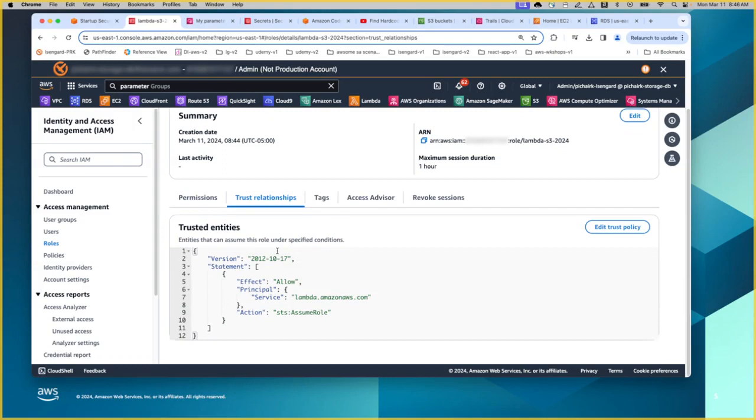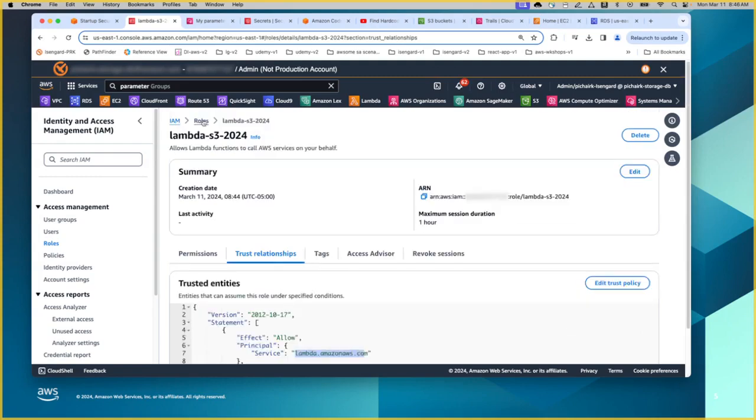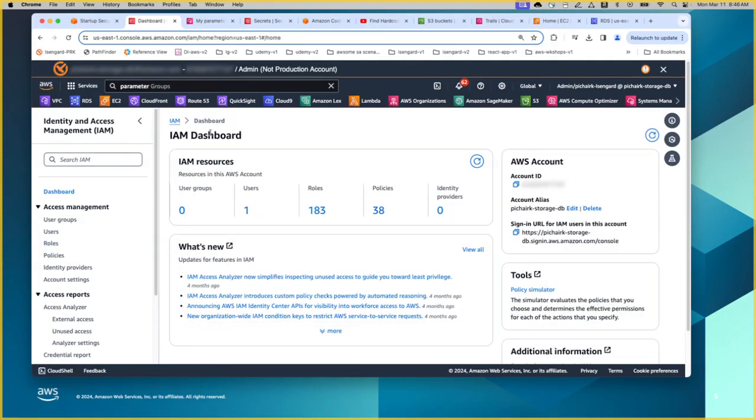If you want a different service to be used by this role or to assume this role, you can edit it and give the service name in the principal category. So it can be any AWS service for your use case that needs to be assuming this role. Okay. So that's a quick run-through of the first item, IAM roles.